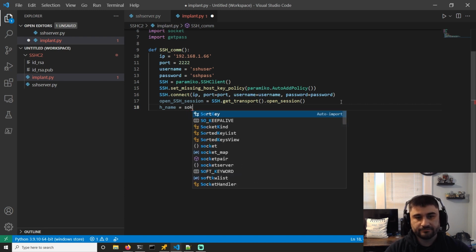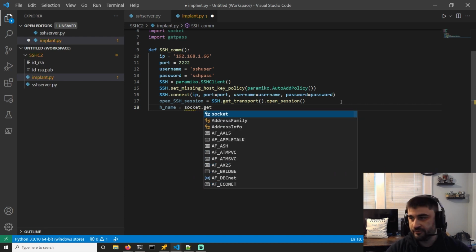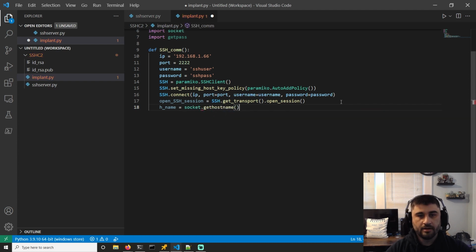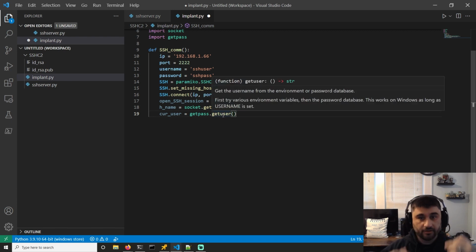And we're going to do socket.gethostname(). And what this will do is get the host name of the machine that this implant is sitting on. We can also do cur_user equals getpass.getuser(). This is why we're using the getpass library. What this will do is return the current user for the environment. So if we're using this as my user JWHell on my local workstation or on my local Windows machine, this will return that that is the user itself.